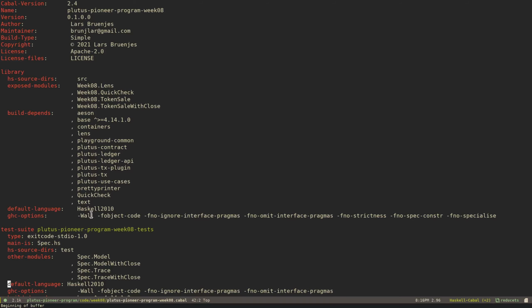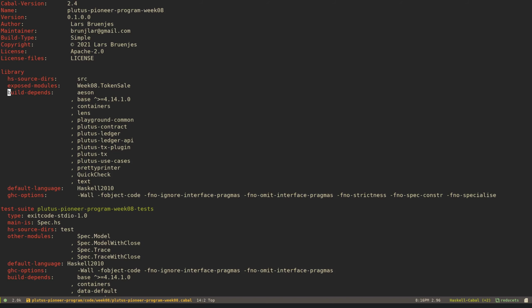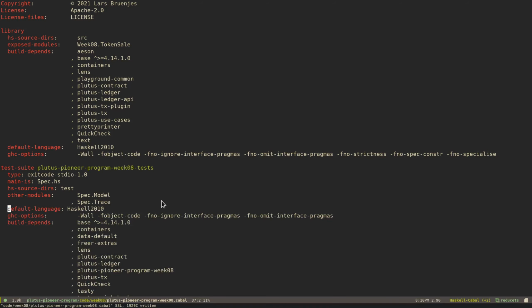Hello. In this short video, I am going to show you a refactoring of one of the modules of week 8 from the Plutus Pioneer Program. I first start stripping down the Cabal file for the sole reason that, as I am recording this, it takes CPU time, and compiling Haskell files is also CPU intensive. So to speed things up a little bit, I'm just stripping down the module.